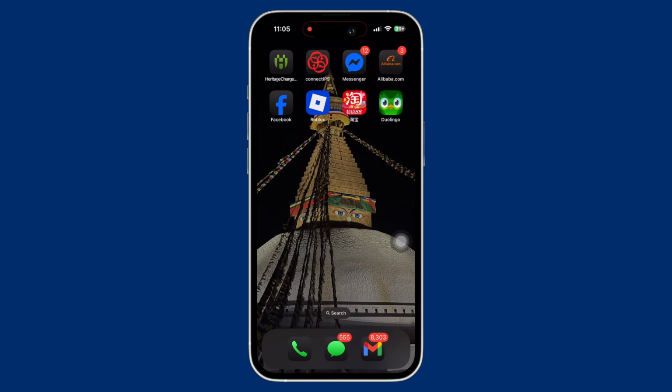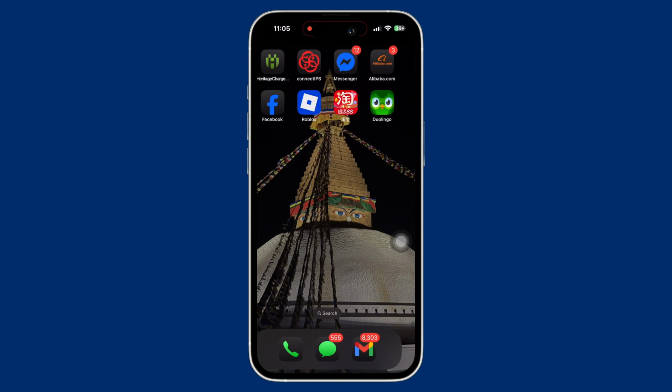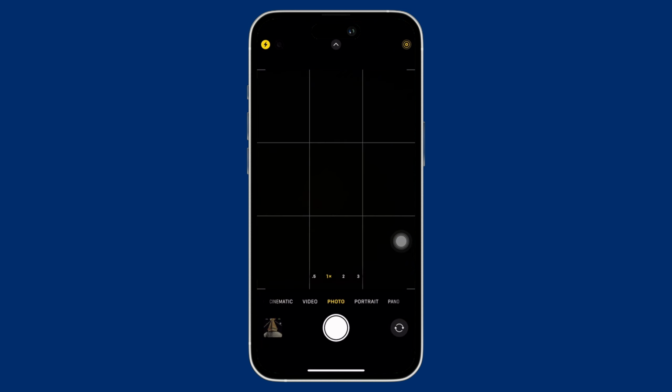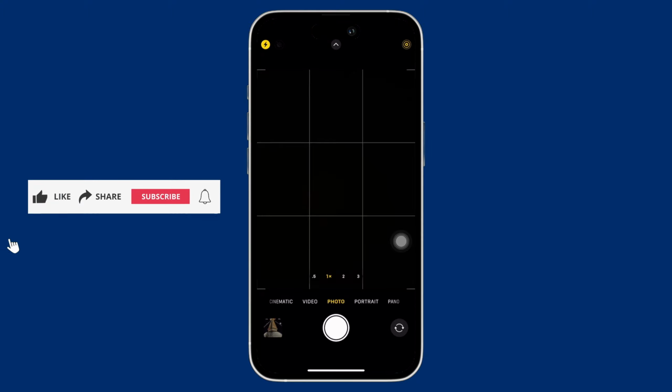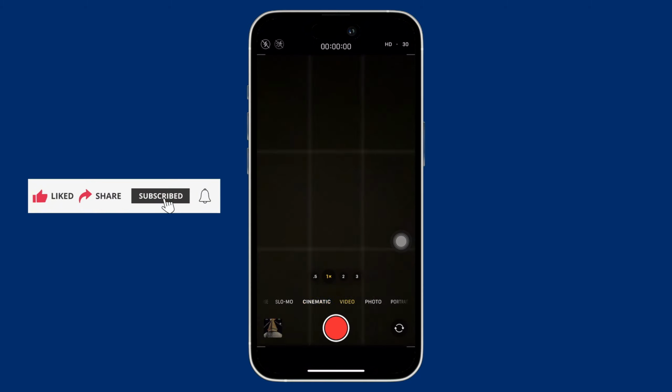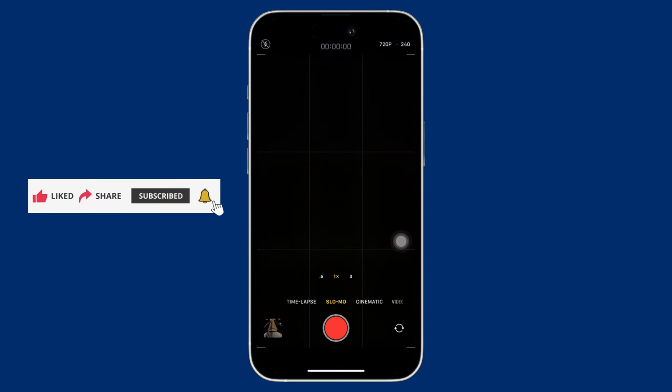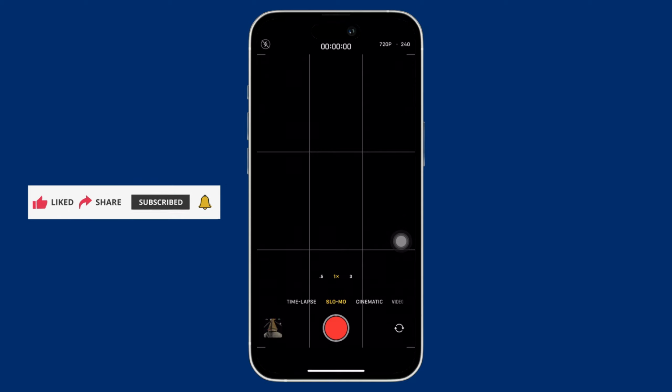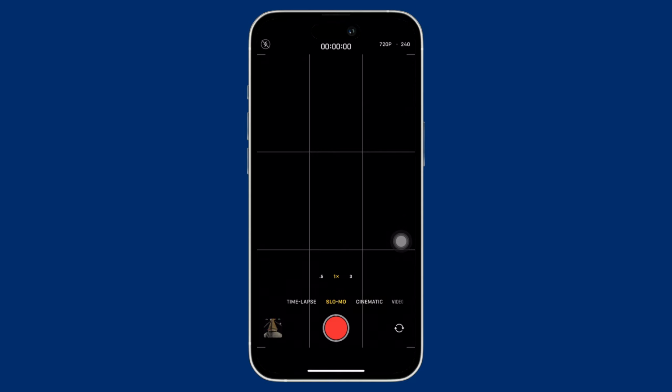Now let's get right into the tutorial. Firstly, go ahead and open the camera application on your device, and now you will see various options there. So scroll through and you will see the option for slow-mo at the very end. So tap on the slow-mo option you see there and now select the adjustments and your camera lenses.